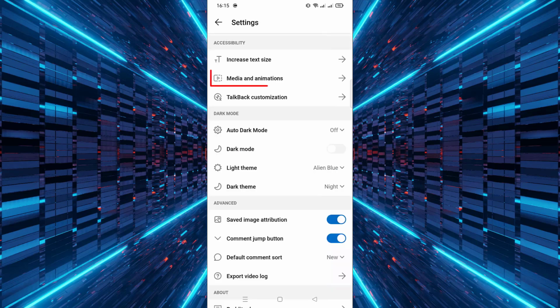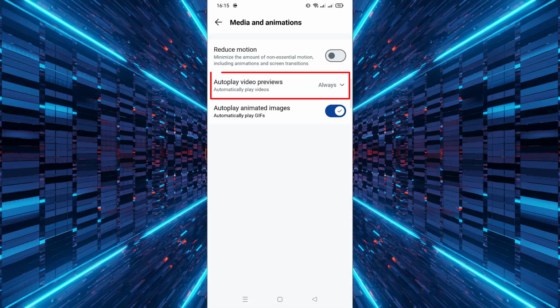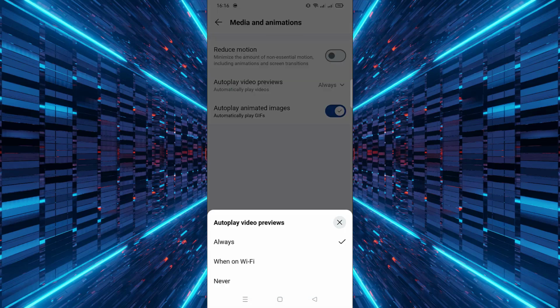Now, scroll down until you find the section labeled Media and Animations. Then, tap on Autoplay Video Previews. Finally, select the option Never to disable autoplay.